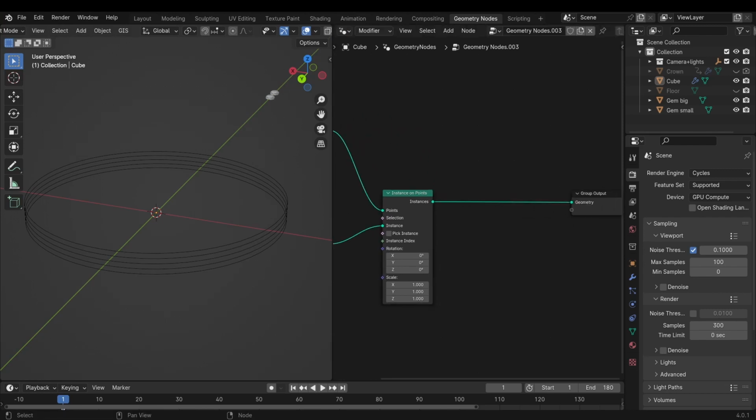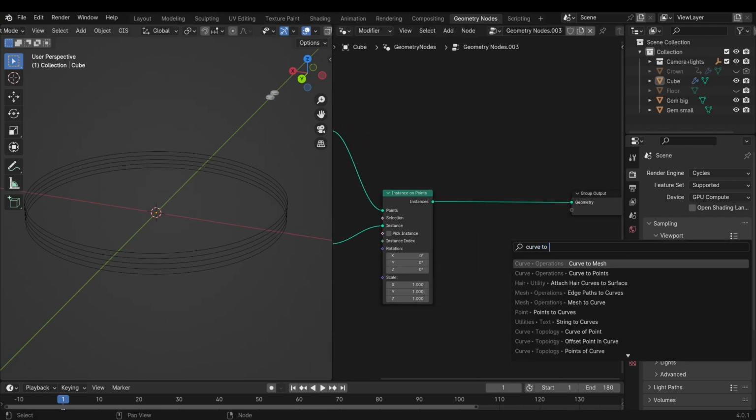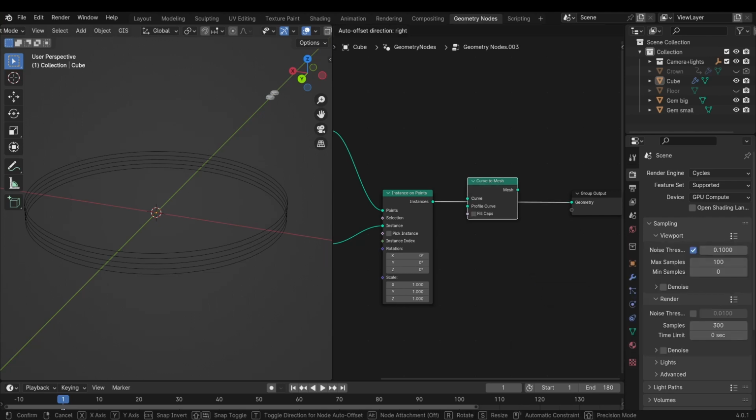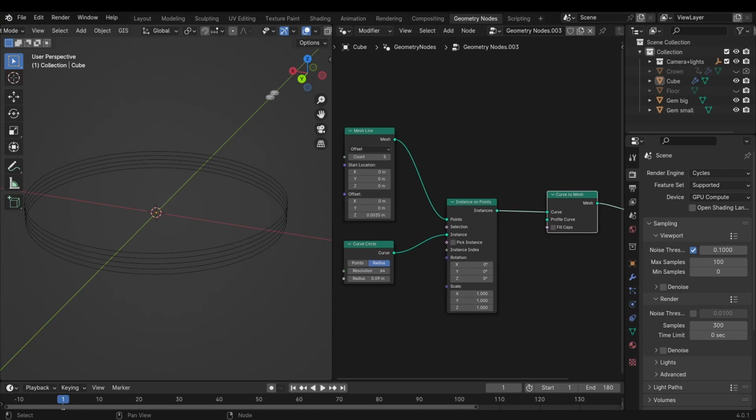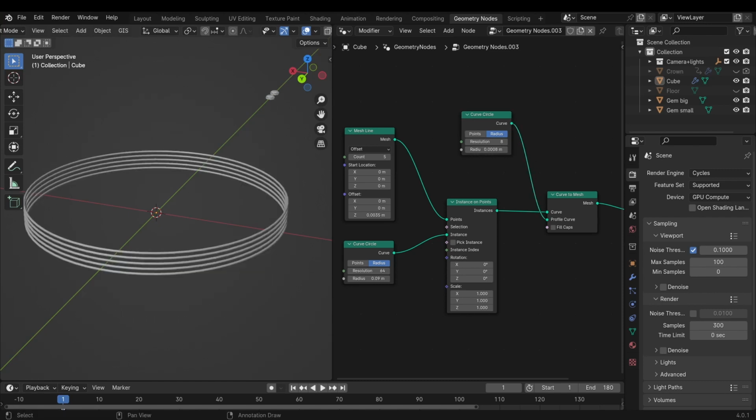Now I'm going to give the curves some geometry. Add curve to mesh. Shift D to duplicate the curve circle. Resolution 8 is just enough, and radius 0.0008 meters. Input it in profile curve. We are going to add the gems.